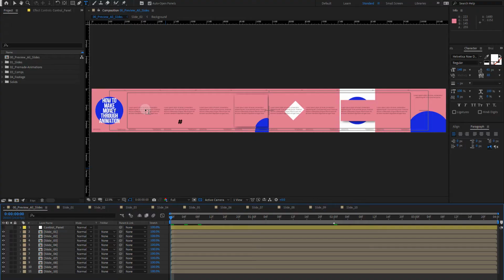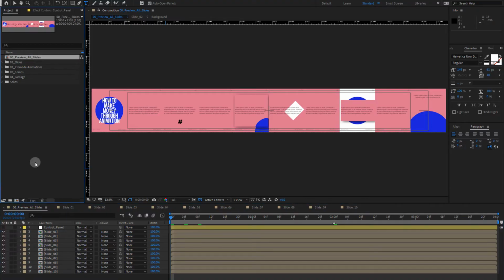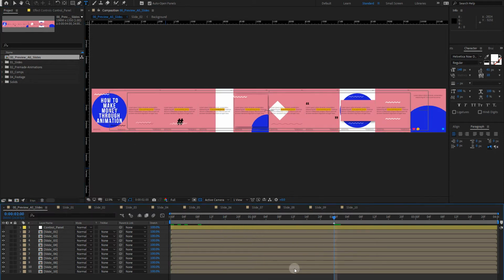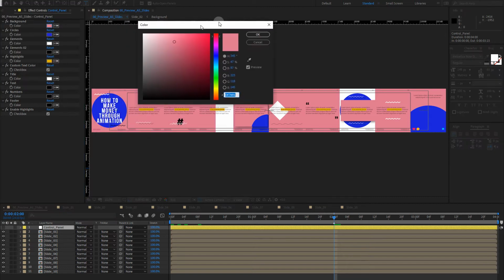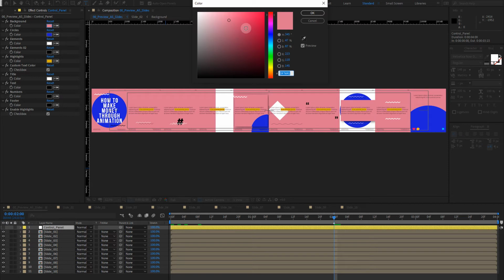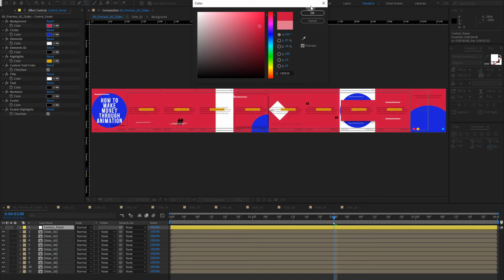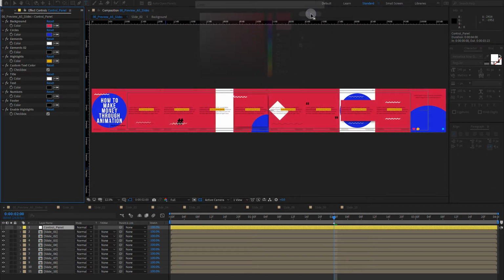Let's jump back. In the first folder, you can watch what is going on with all animated slides at once. And I have created a control panel that you can adjust almost anything. Let's try to adjust this project. I'm gonna start with the background, click on that and choose, let's say, a darker version of this, and it has been applied to every single slide.